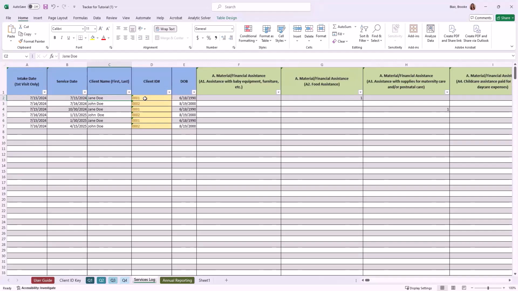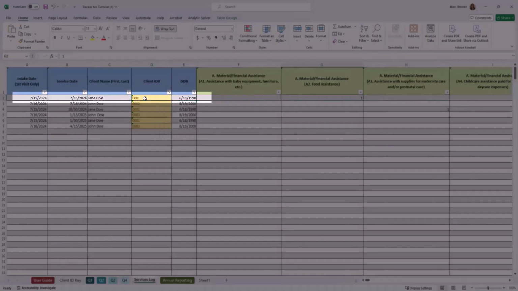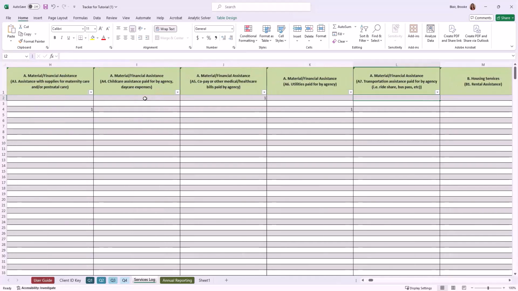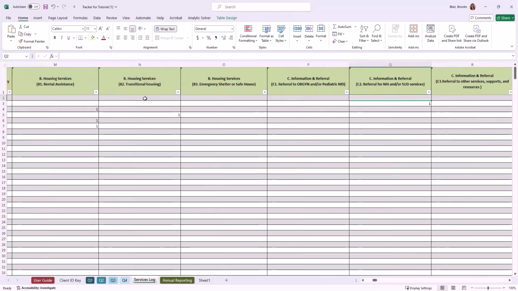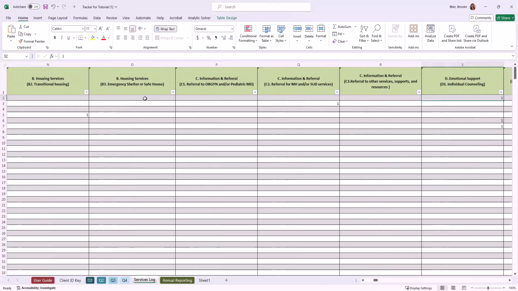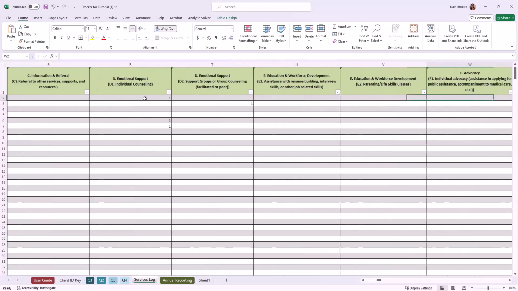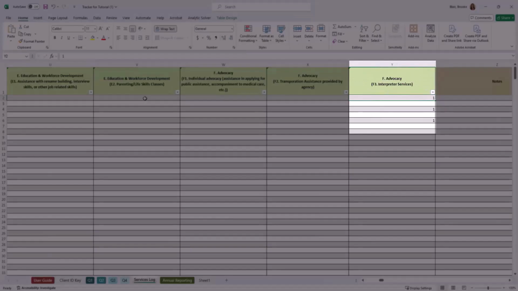As an example, Jane Doe visited your organization on 7/15. Services she received include food assistance, co-pay or other medical bills paid by the agency, individual counseling, and interpreter services, all indicated by a 1 in their respective columns.